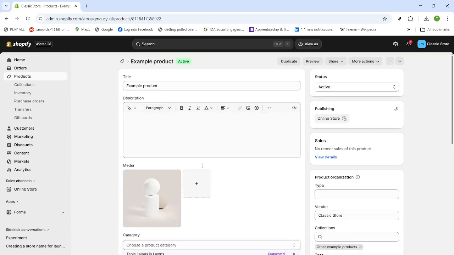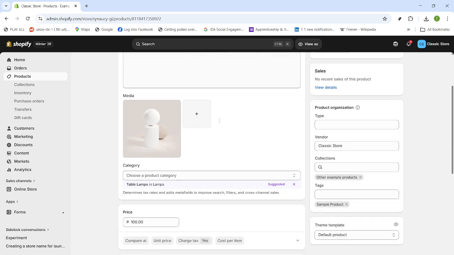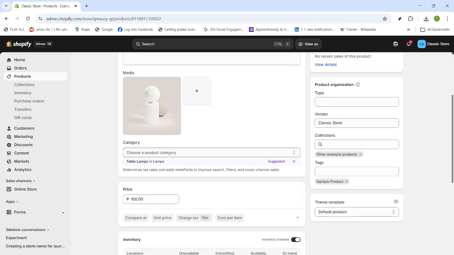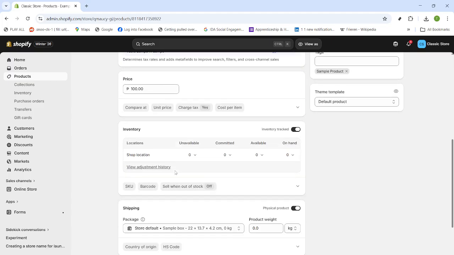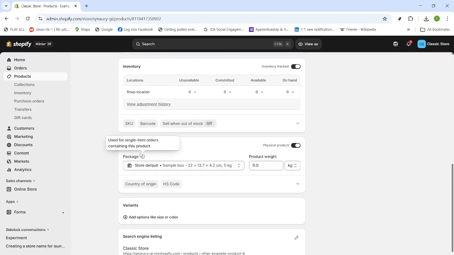If you see a package profile or a sample box with dimensions, that's simply the default package reference. What matters for rates is the product's actual weight. Click into the weight field and type the product's weight exactly as it ships, including any packaging the customer receives.